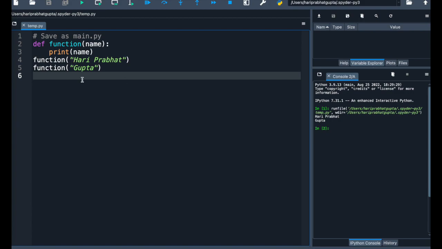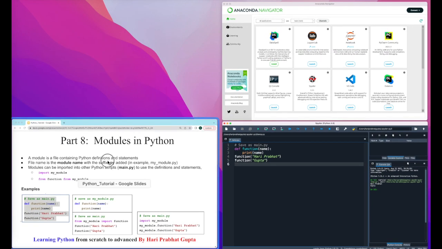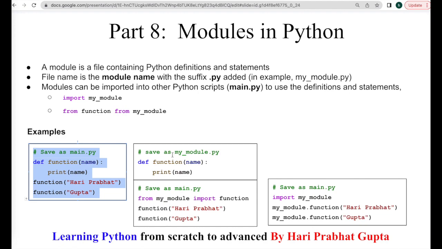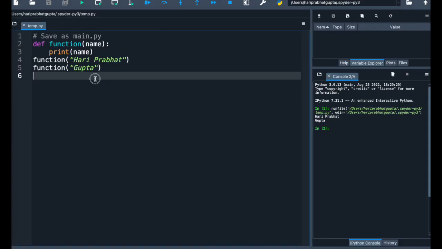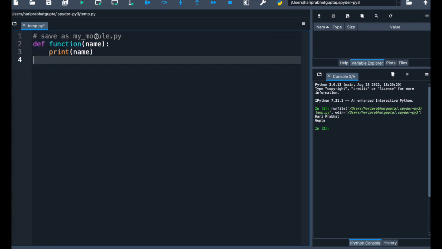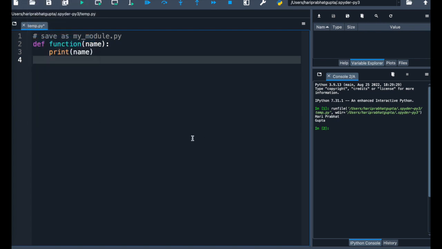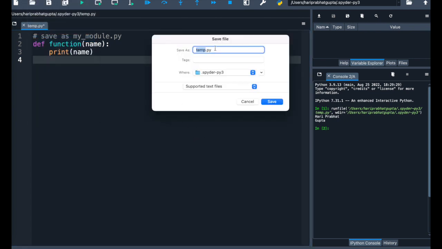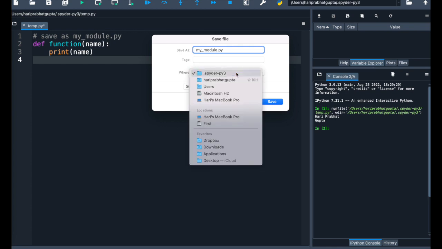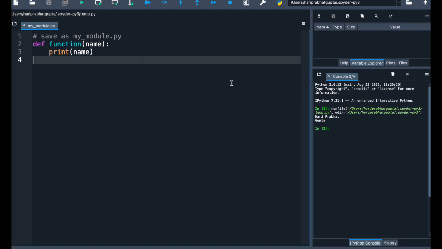So it means that it's working perfectly. Now I try to do the same thing with the help of modules. First we need to design a module, the my module.py file. So copy this and paste it here. We save this file as my module, and we can save it in the download folder.